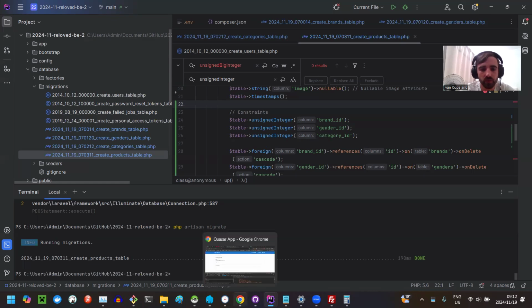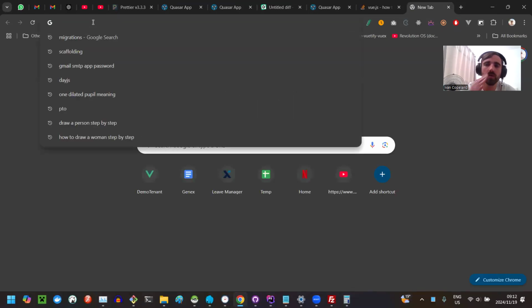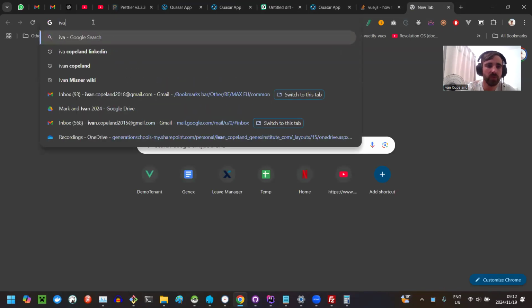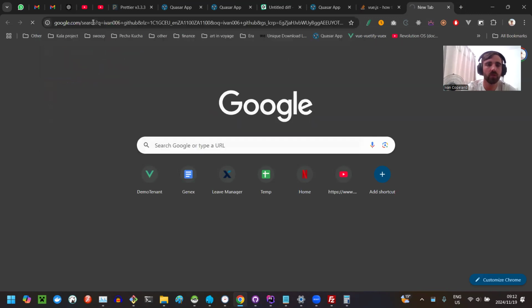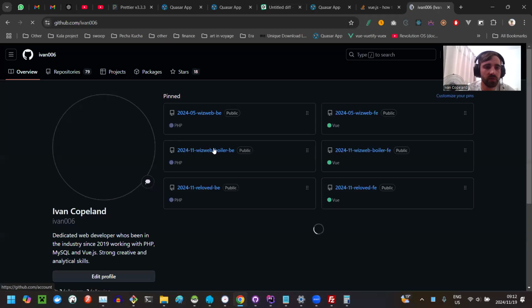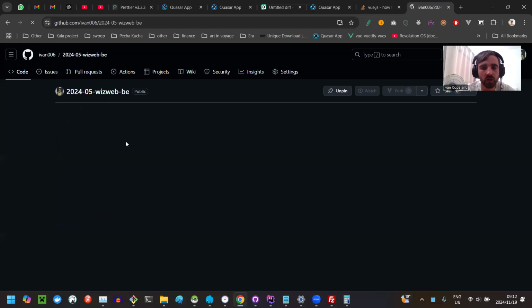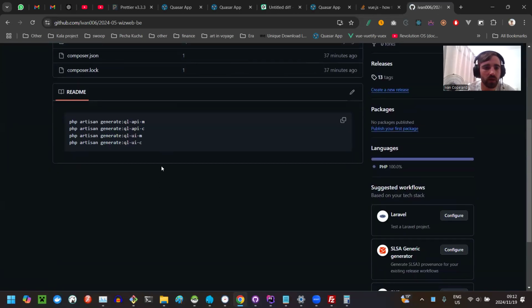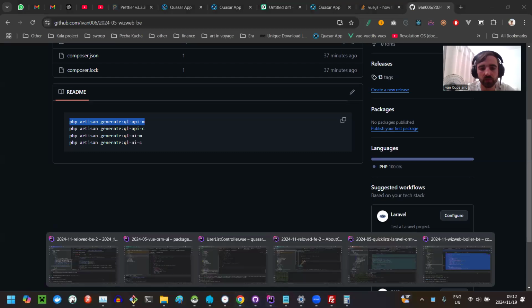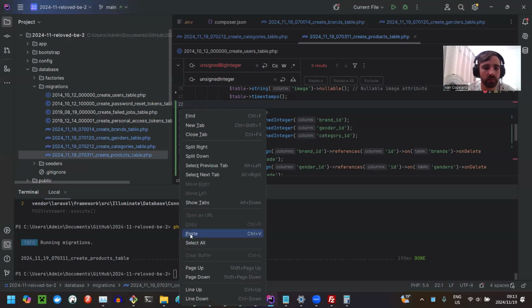Okay, there's a couple of commands we have. So if we go to GitHub 5006, then we go to WizWeb backend, the README file has this stuff here. So we're going to copy that. Then we're going to go here and then paste that in.